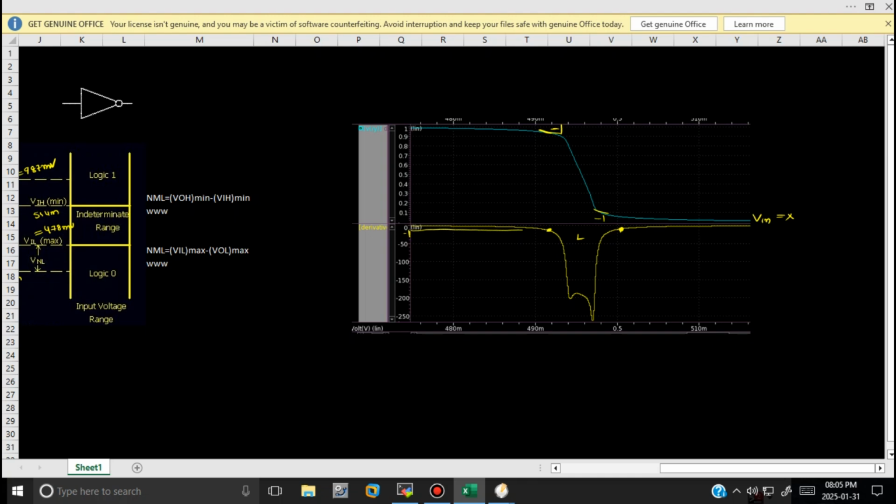Where it touches -1, we have to project the x value, and take the same x value for the other graph also, and there we read the corresponding y value. So this will be your V output, and this will be considered as V input. So this is one combination: for the given V input I got this V output. Now this V input is considered as the minimum.